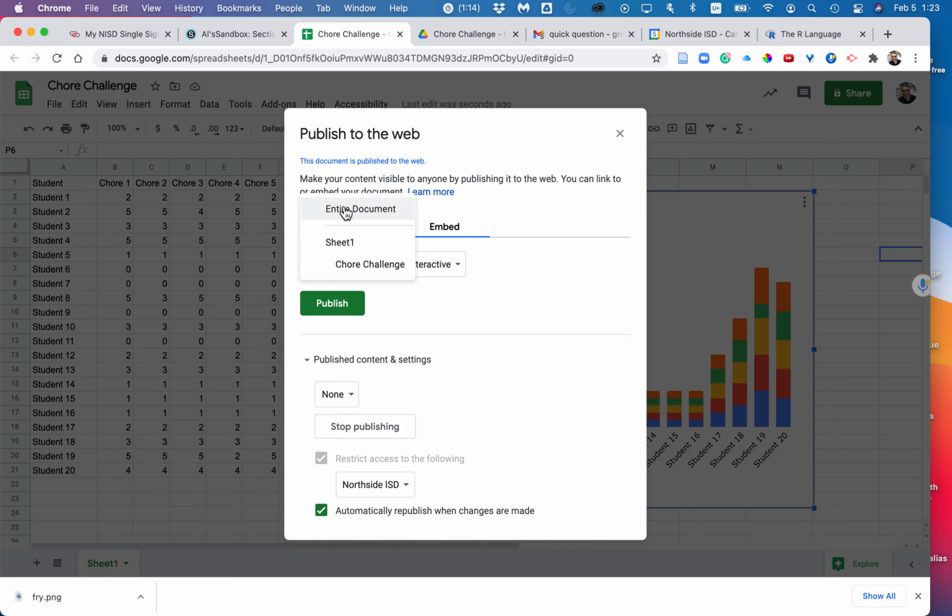That's just asking what you want to embed, and I think by default it'll have the entire document and the sheet also checked.